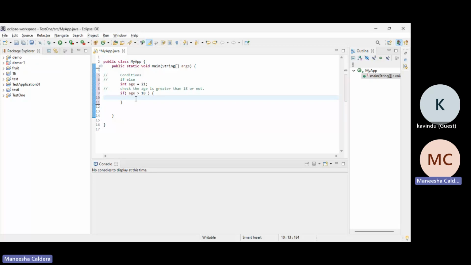Now we can add System.out.println or something in here. We can say, "You are old." To enter this scope, within these curly brackets, this conditional statement must be true. You should understand this conditional statement must be true. If it is true, it comes to this scope, then the program will execute.